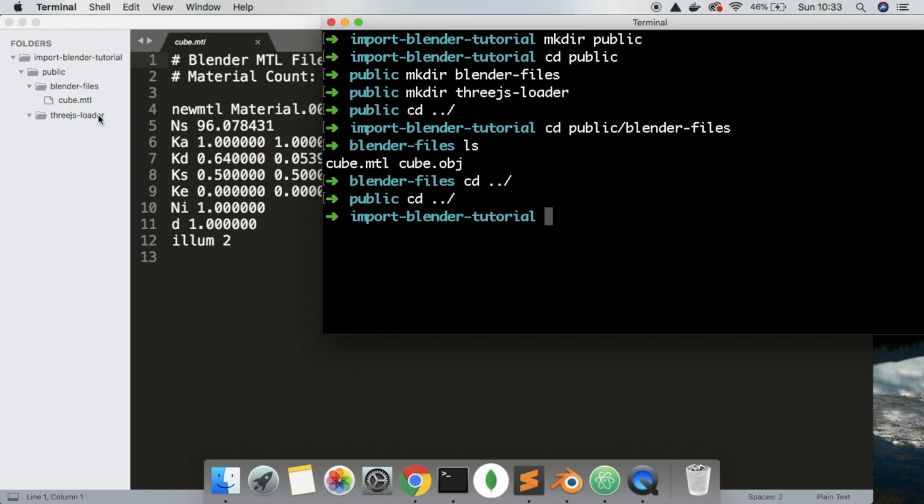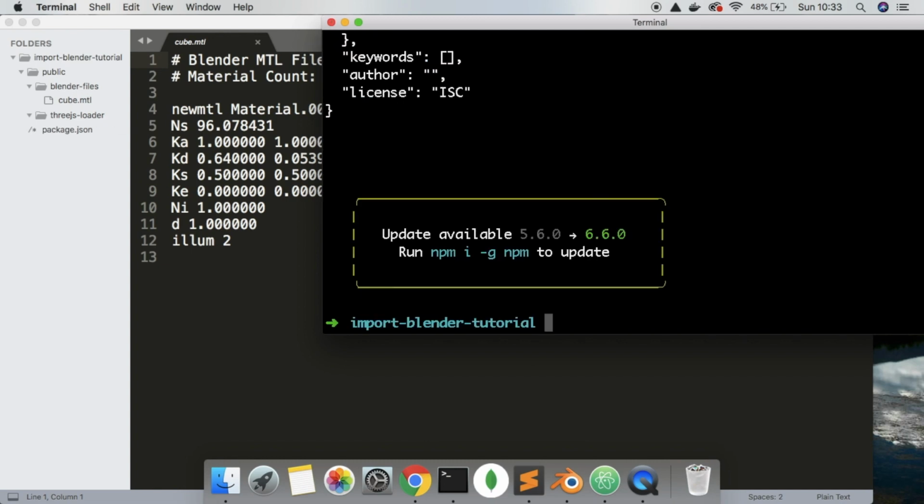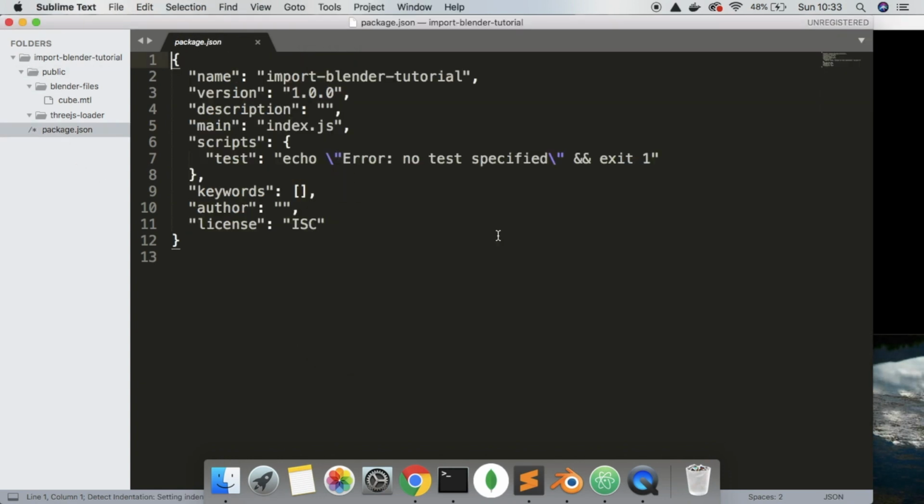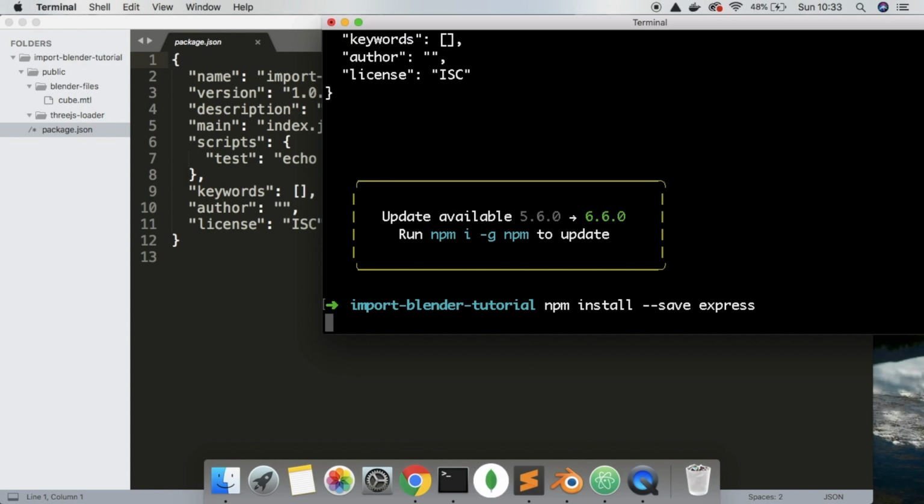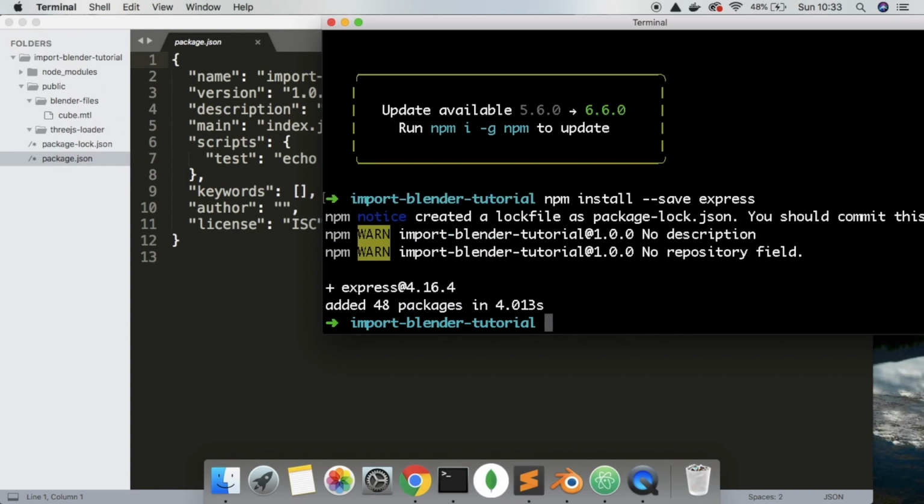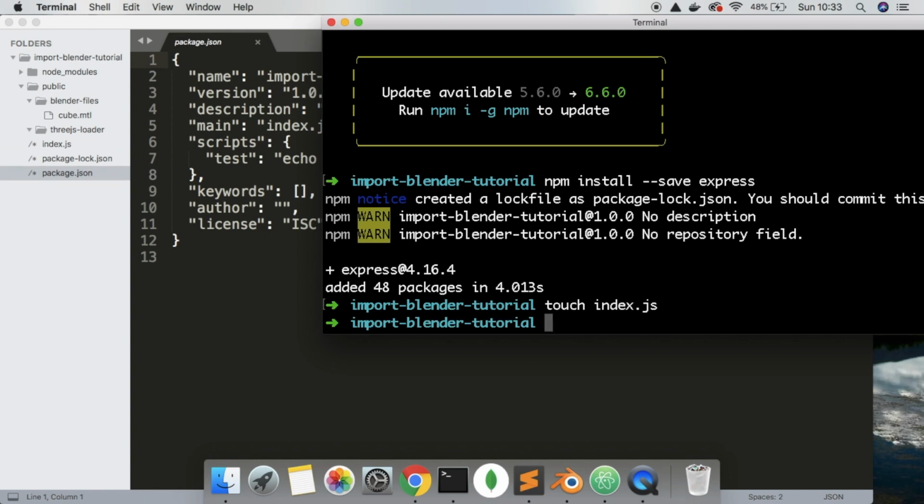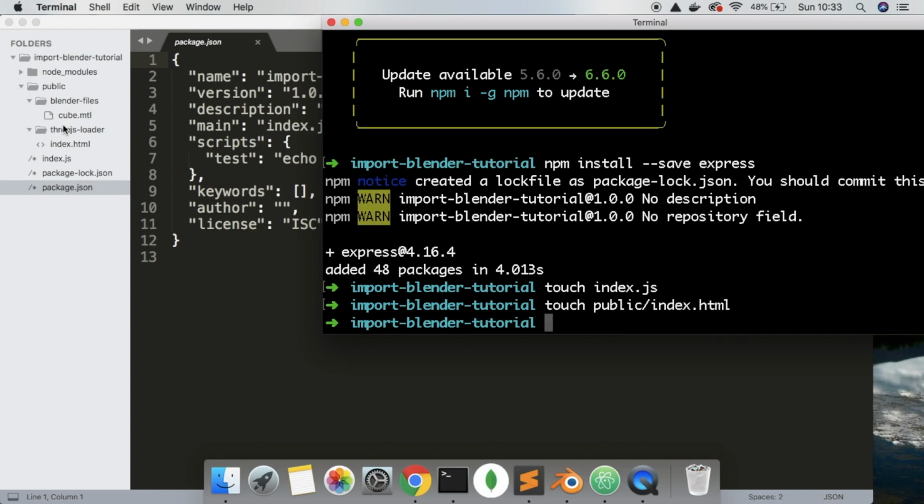Okay, so now that we have our files there, we want to initialize our node project. So to do that, we're going to say npm init -y to just give it all the defaults, and we have our package.json file now. So for this project we just need one dependency called express. So we're going to install that, and now we're going to create our index.js file. So we're just going to touch index.js, and the only other file we need for setup is our HTML file. So we're going to touch public/index.html.